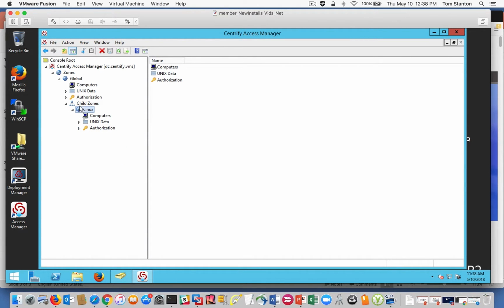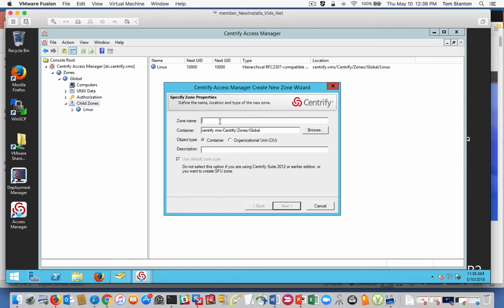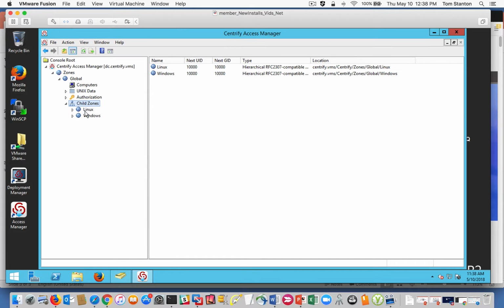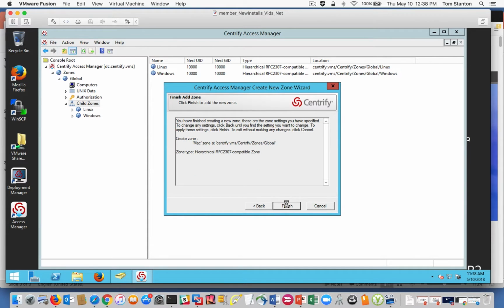So I'm going to make two more child zones for a total of 3. I'm going to go back to child zone, right click and say create child zone. I'm going to make a Windows, hit next, finish. Right click on child zone, create child zone. I'm going to make a Mac child zone. Finish.